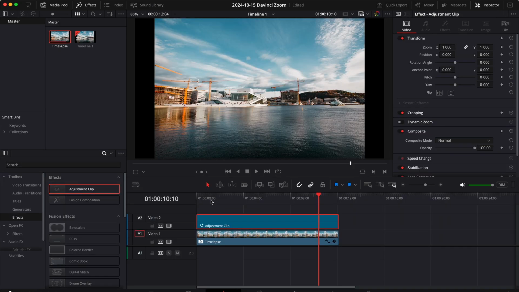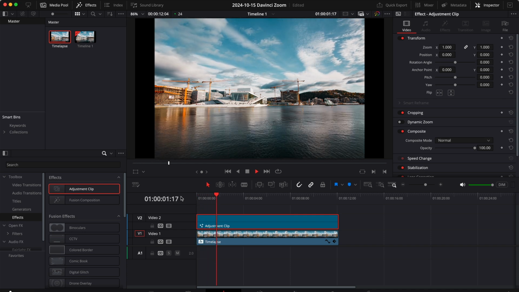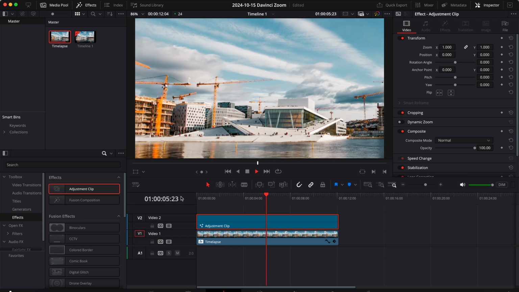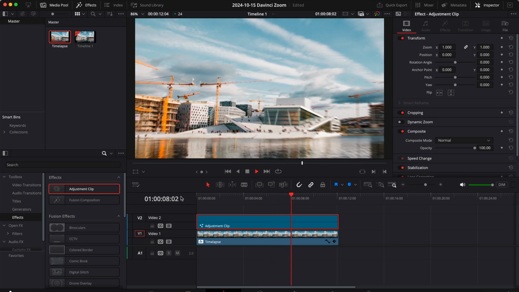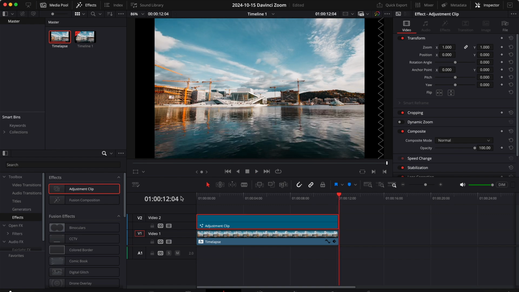Perfect. Now if we go back to the edit page and we hit play, we'll see that our zoom transitions are a lot smoother. Great. That looks a lot better. And that's how you create a smooth zoom in, zoom out effect in DaVinci Resolve.